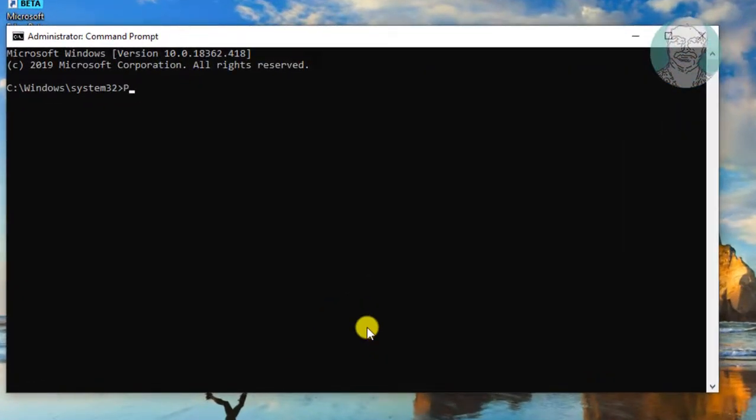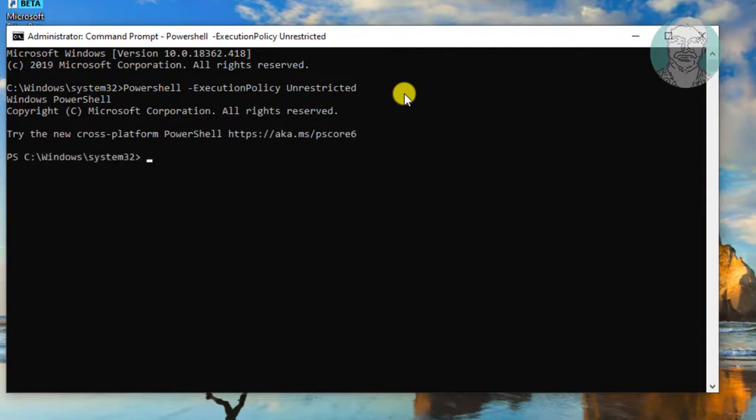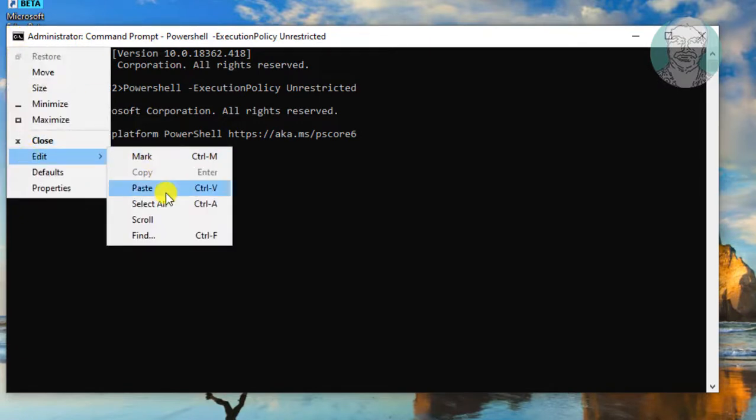Type PowerShell space minus execution policy space unrestricted. Copy the first command from the description and paste it into the command window.